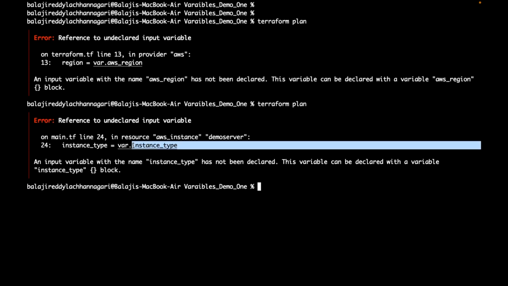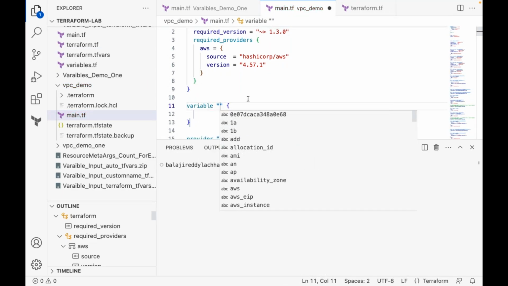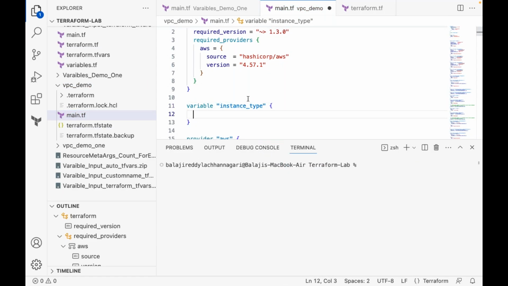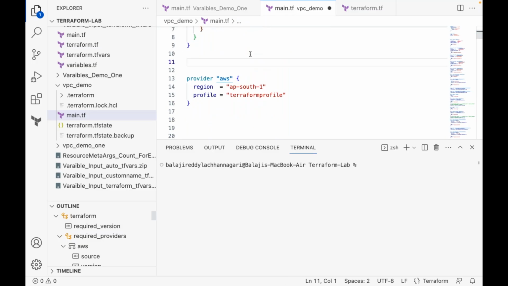Instance type I have not defined. Let me define that variable also. Instance type variable, type string. Whatever you want to set. If you don't set, you need to somehow pass it. Let's say instance type I have not set. I have just defined the variable, but there is no default value. Let's say this I have to define.